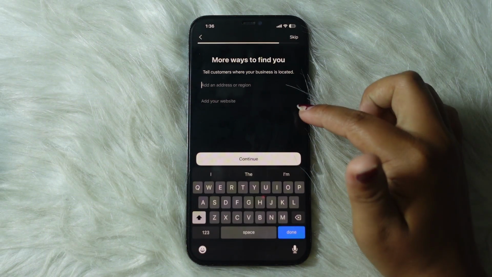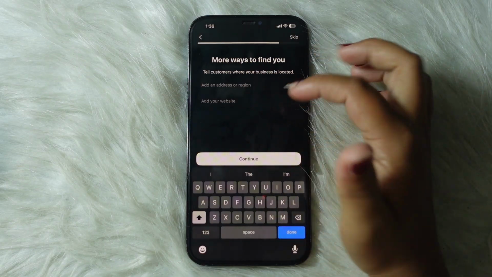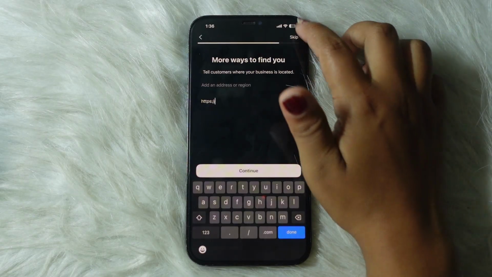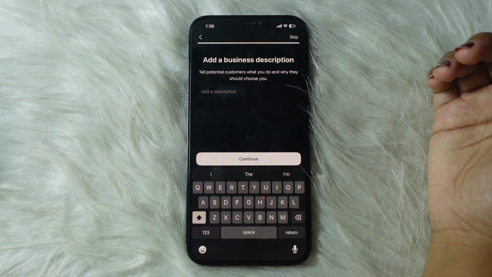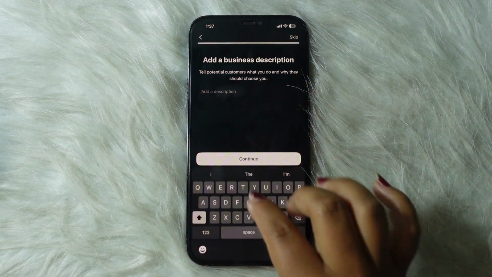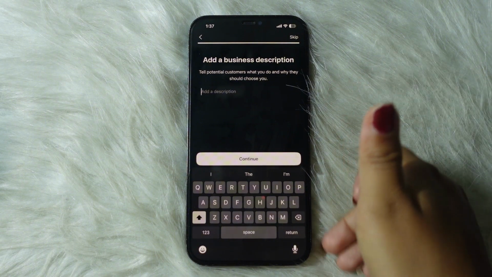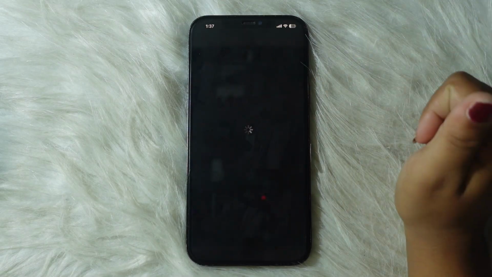After doing that, if you want to add more ways to find your business, you can add in your address in here, or you can add in the link to your website. For now, I'm going to skip that one, just like this. And if you want to add the description of your business, you can always do so. Simply add what your business is about in here so that your customers will be more clear. For now, I'm going to skip that part again.